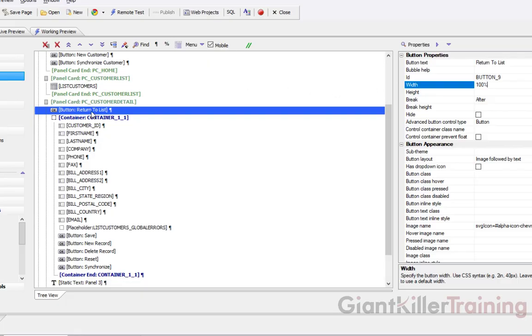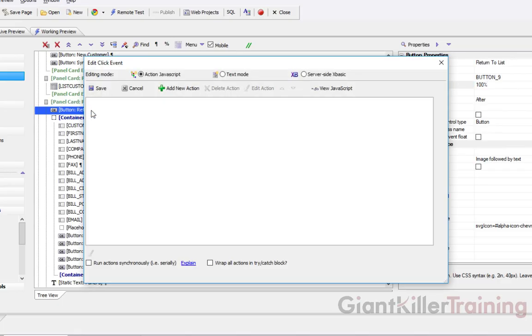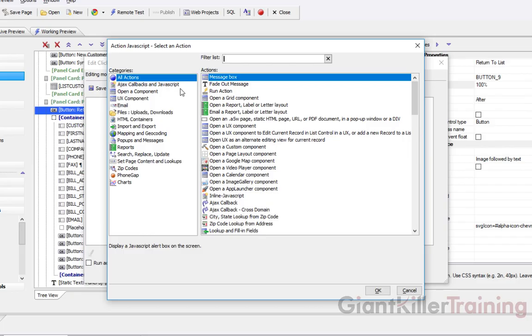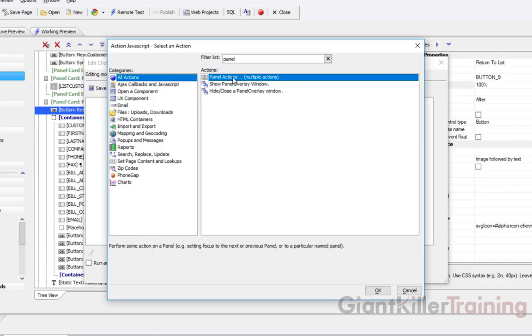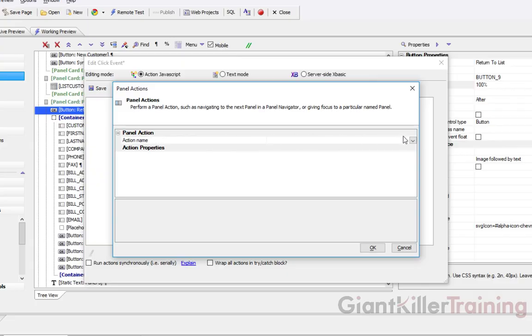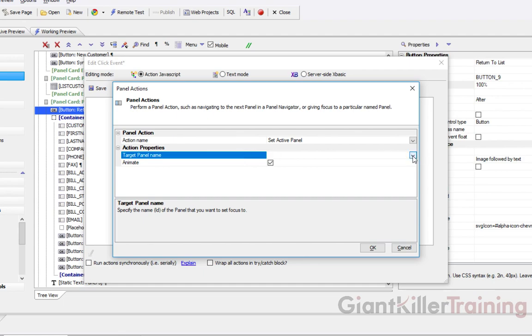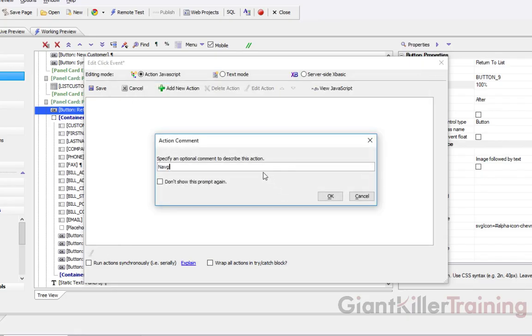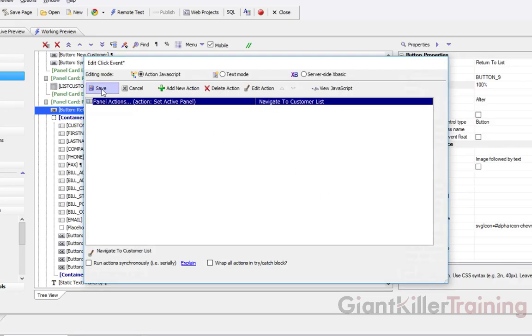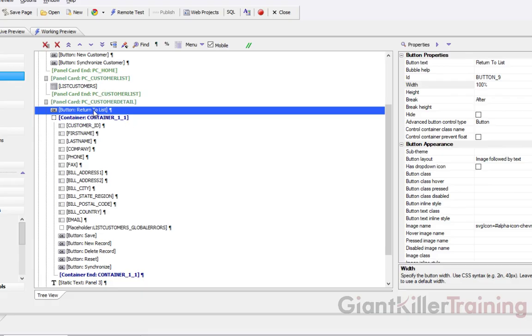We also have added the button, but there's no behavior to it. So we can double click on this button here, click Add New Action, type the word panel. We'll select panel actions. The action name we would like is set the active panel. And then we need to specify the target panel name, which is the customer list. Click OK. We'll say navigate to customer list. And click OK. And click Save. So now we have a button on our detail view that will take us back to our customer list. Let's click Save.